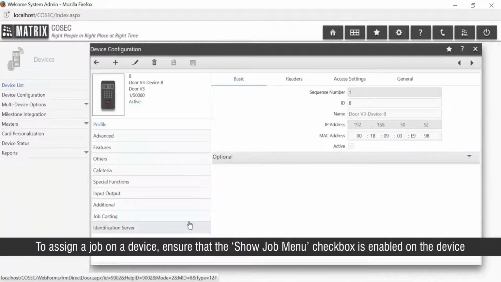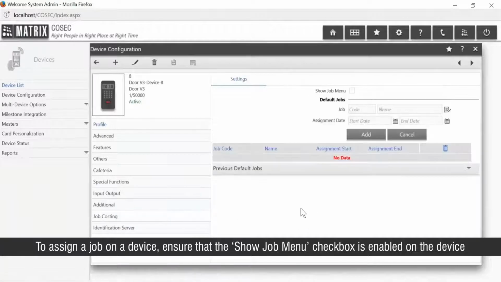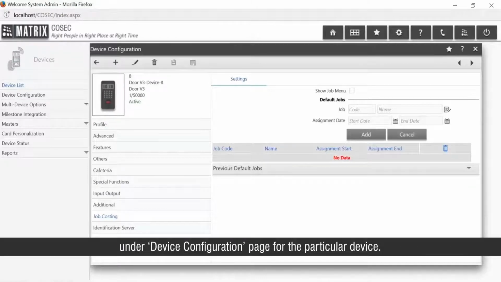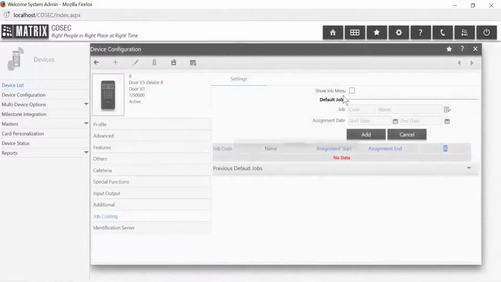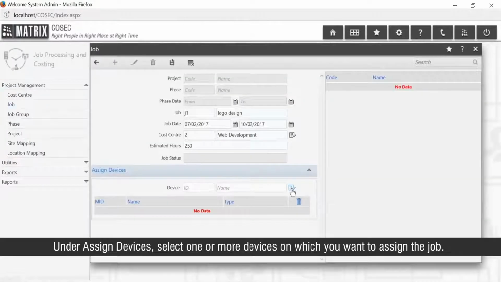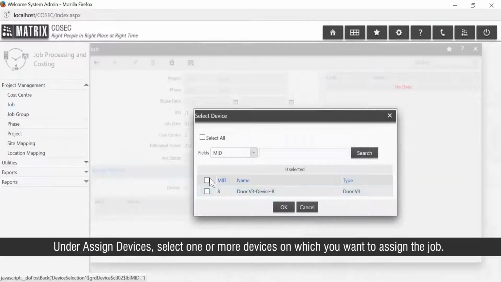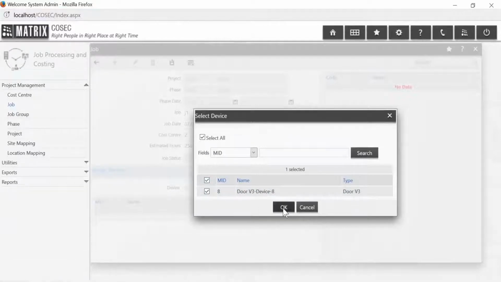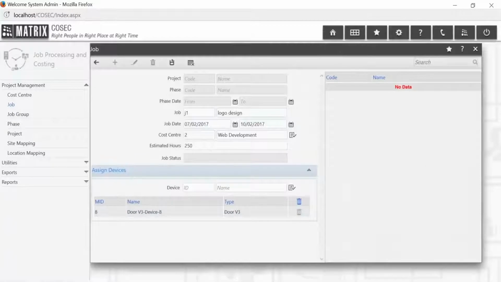To assign a job on a device, ensure that the Show Job menu checkbox is enabled on the device under Device Configuration page for the particular device. Under Assign Devices, select one or more devices on which you want to assign the job. Save the job.